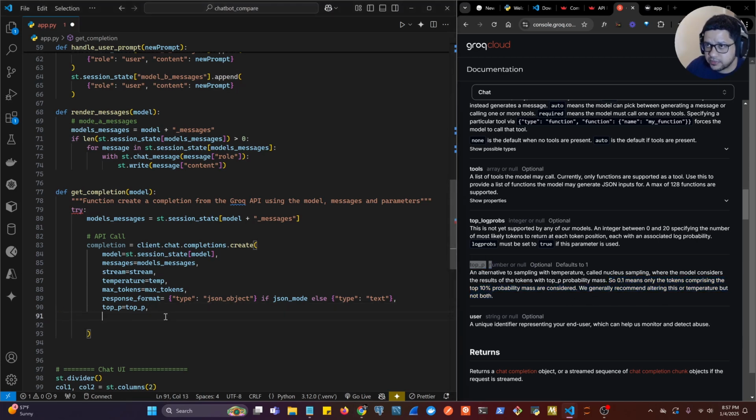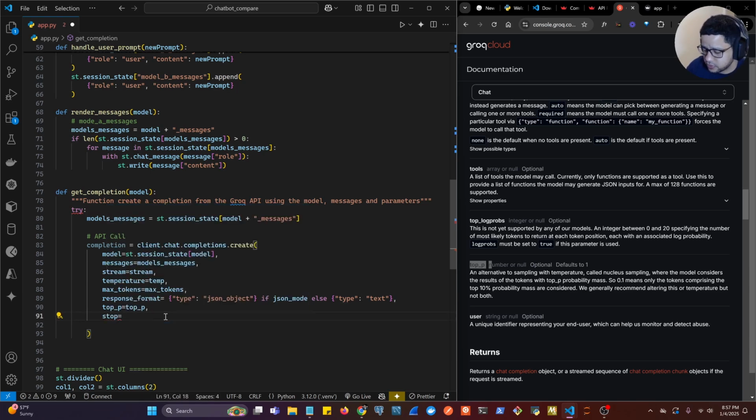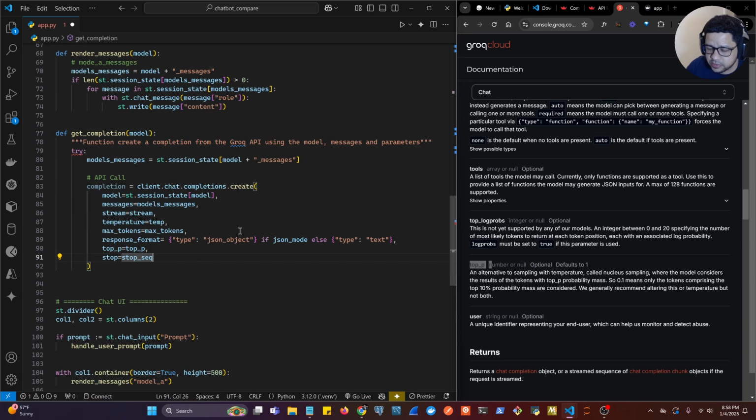And then the final one is the stop sequence. So stop equals to, what do we call it here? Stop sequence, or seq for sure. So we not only pass in the model and the messages, which are required, we pass in the stream, temperature, max tokens, response format, top_p, and stop sequence as well, so we can build this nice playground.